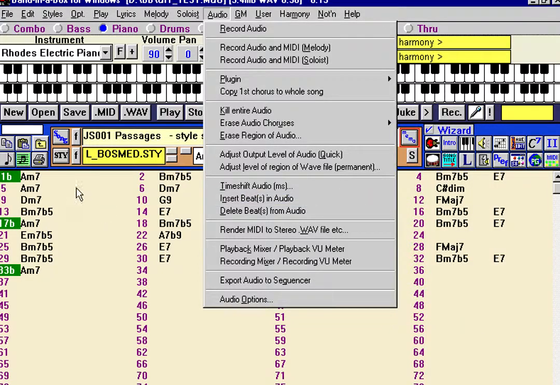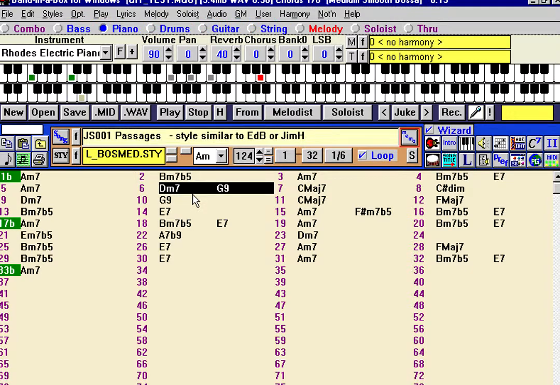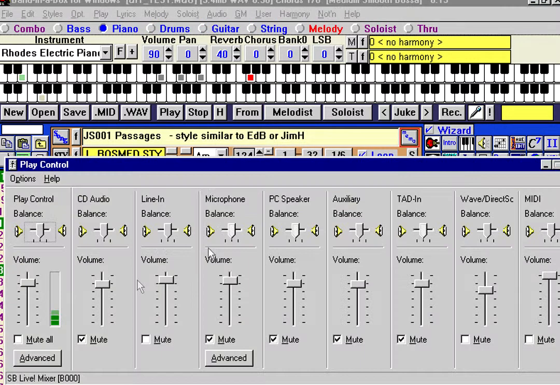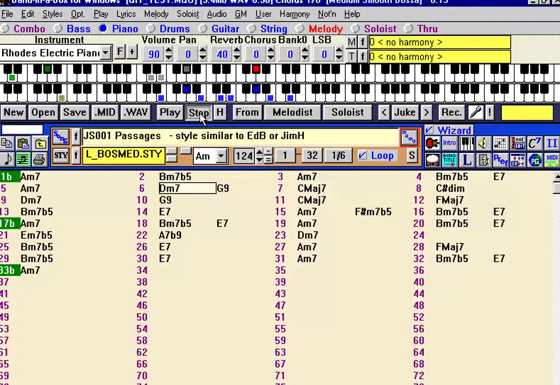Basically, we're ready now at this stage to work with this file. We can play it. We can mix it as the music's happening. We can play it back from anywhere in the piece. So that's a simple example of recording audio.